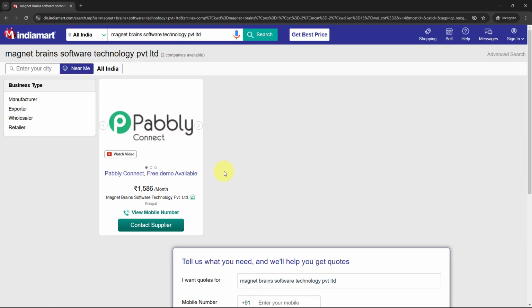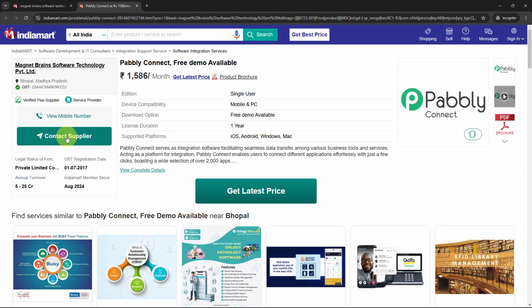So in my IndiaMART account, I have not created any kind of Firecracker business related product. I have this particular product, but for your Firecracker business products, you have to follow the same process. You just have to search for your business on IndiaMART in an incognito tab. And after selecting a product, you have to generate a test lead, a dummy lead over here.